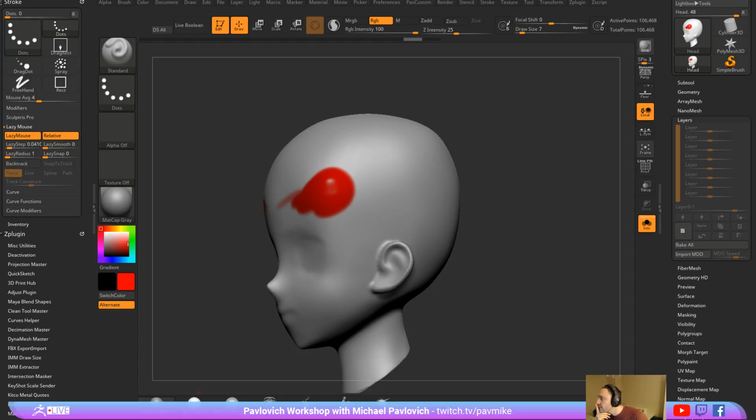Triangle says, is the button on the left, just under brush, that says dots, change to freehand or something? Yeah, so that's the thing.